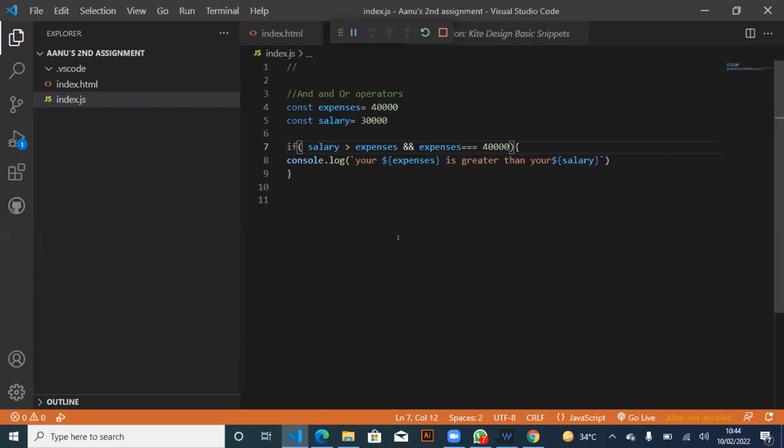So why it wouldn't print anything for you is that, first off, your salary is not greater than your expenses. For the other parts, like for and to work, both of the conditions have to be met. Do you get? Okay. So since salary is not greater than expenses, only one condition is met, but both conditions have to be met for and to work. Do you get me? So that's why it's not working.